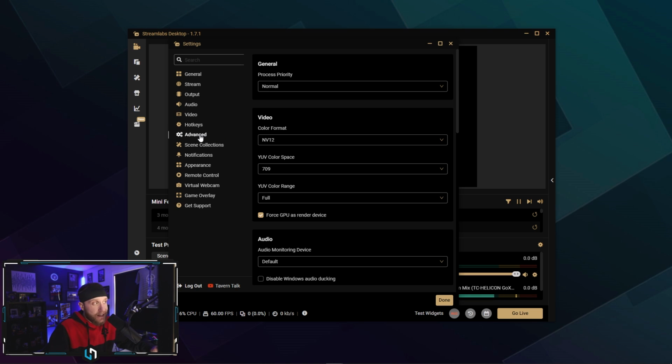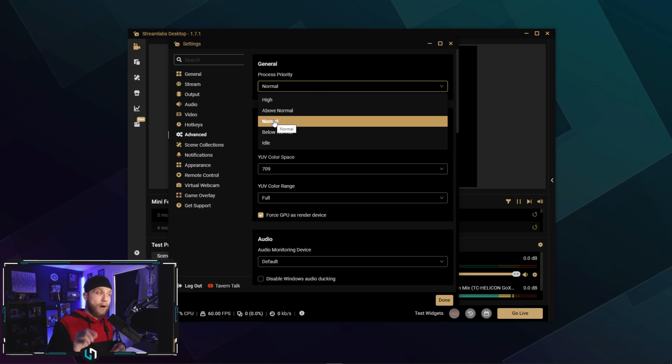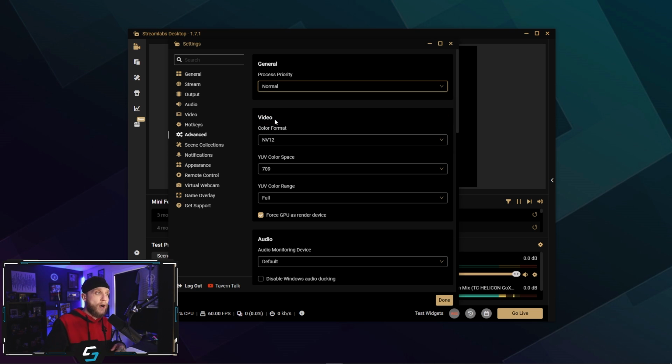Moving down to the advanced tab right here. General process priority. This is how your system prioritizes resources for Streamlabs OBS. I would keep this on normal and don't really ever go above normal or below normal. You want your system to prioritize resources for Streamlabs OBS in a normal fashion. You don't want it dedicating more resources to OBS than it should, because then you'll start really dropping frames in whatever game it is that you're playing.